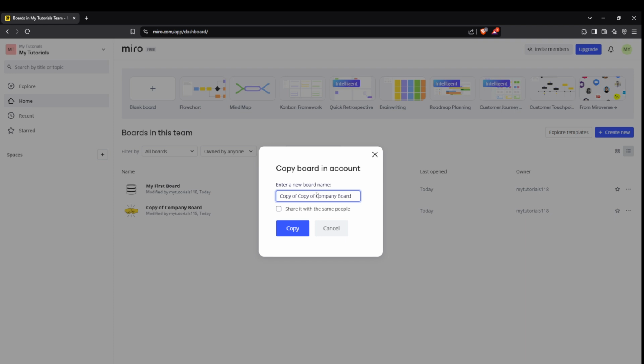Be specific and descriptive with your naming, as this will help you easily identify it later, especially if you manage a lot of boards. Imagine naming it something simple like marketing campaign copy, or even a date to remember its creation context. If your original board is shared with others, and you want the duplicated board to also be accessible by the same collaborators, ensure you tick the checkbox option to share with these individuals.